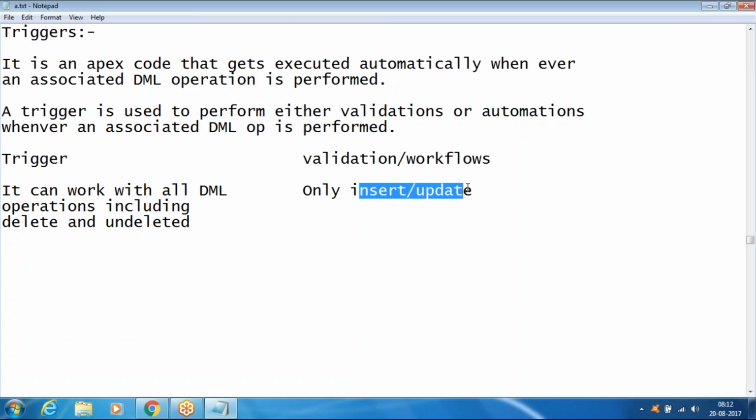So if I want to perform something whenever I'm deleting one of the records, you can't do that by using a validation rule. Validations won't work with the deletions or even undeletions. That's the main difference.